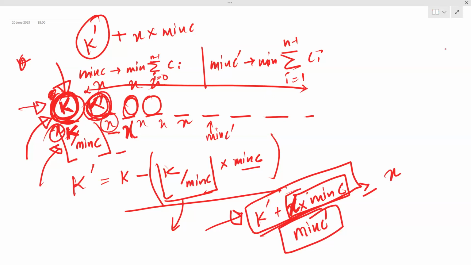Is it clear? Yes, no, anything? Okay, what about others? Is it clear? Yes, no?